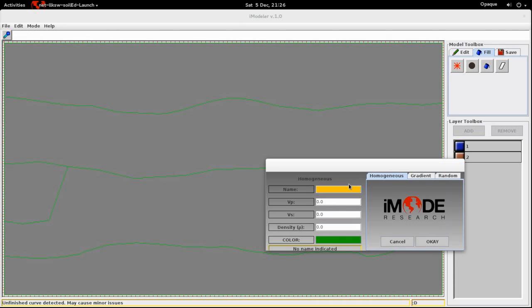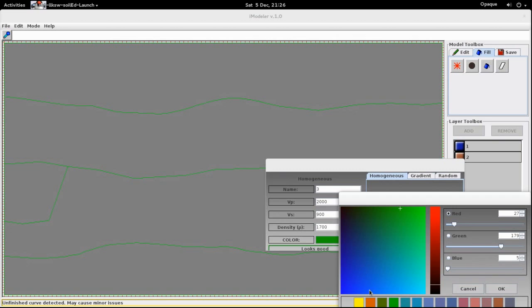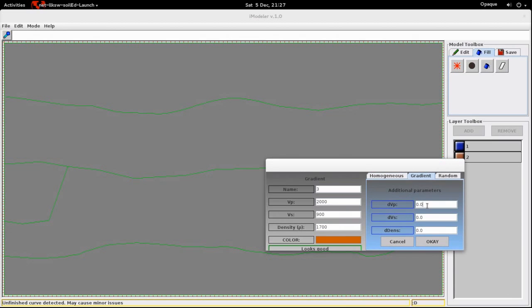Now, let's create a type of layer where the parameters such as the velocity of P and S waves, as well as density, will be varied with depth. Let us add the third layer, and after we select VP, VS, and Rho, let's choose the Gradient tab. Here the user can define by how much the values of velocity and density should change throughout the layer in the Z direction.